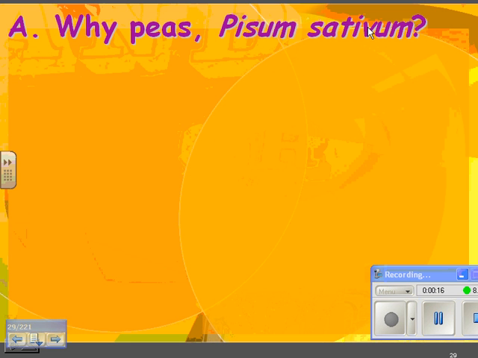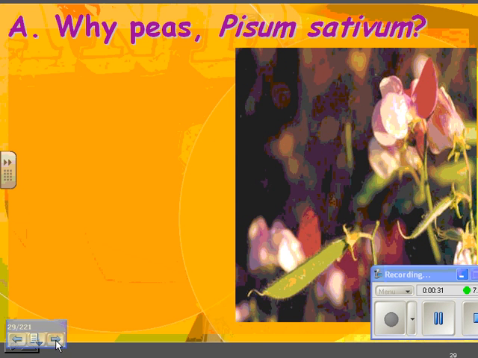Notice how it's written, italicized. Could have underlined it too. Capital here, the rest lowercase. And the reason is this is the scientific name, the genus and the species name. Okay, so anyway, why did he study pea plants?